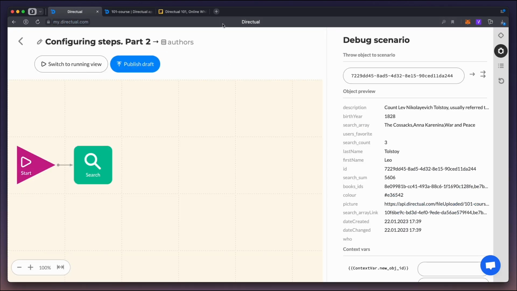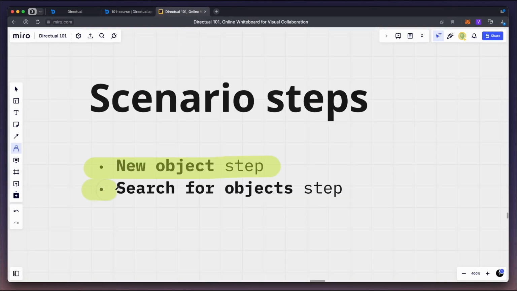In the next video, we'll look in more detail at how to use arrays and array links. We'll see you there.